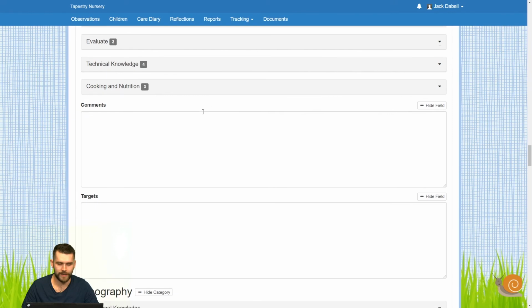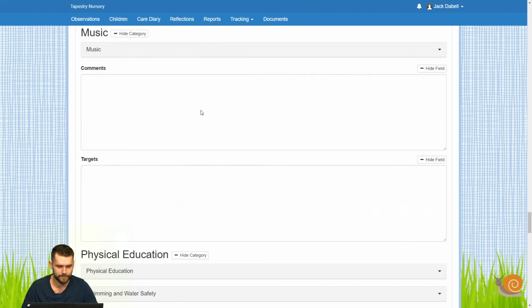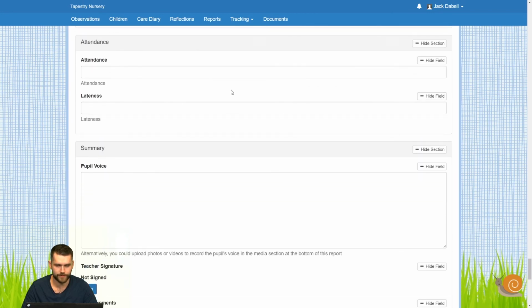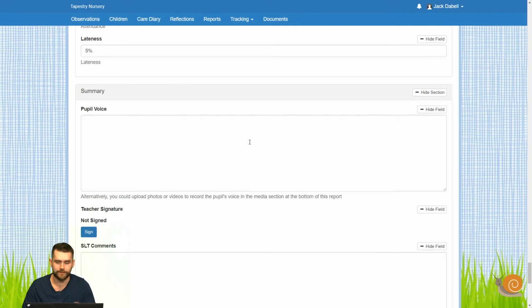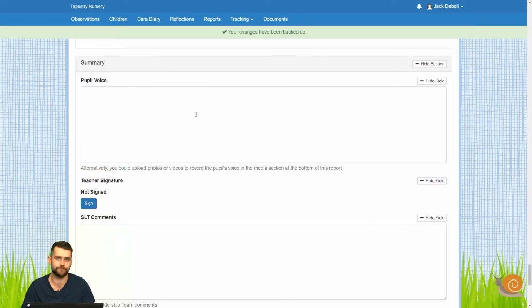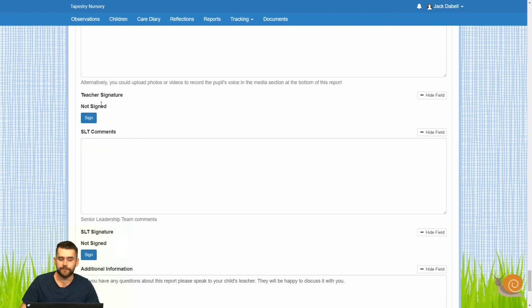And then once you're happy with all the subject stuff on there, if you scroll down to the bottom, you will see the other details that we have to fill in. So you can put the child's attendance in there as a percentage. You can put their lateness in there, and that will appear on the report. There is a box for pupil voice, so ask the child's opinion about this report, if they've got anything to say about it. You can also sign the report as a teacher.